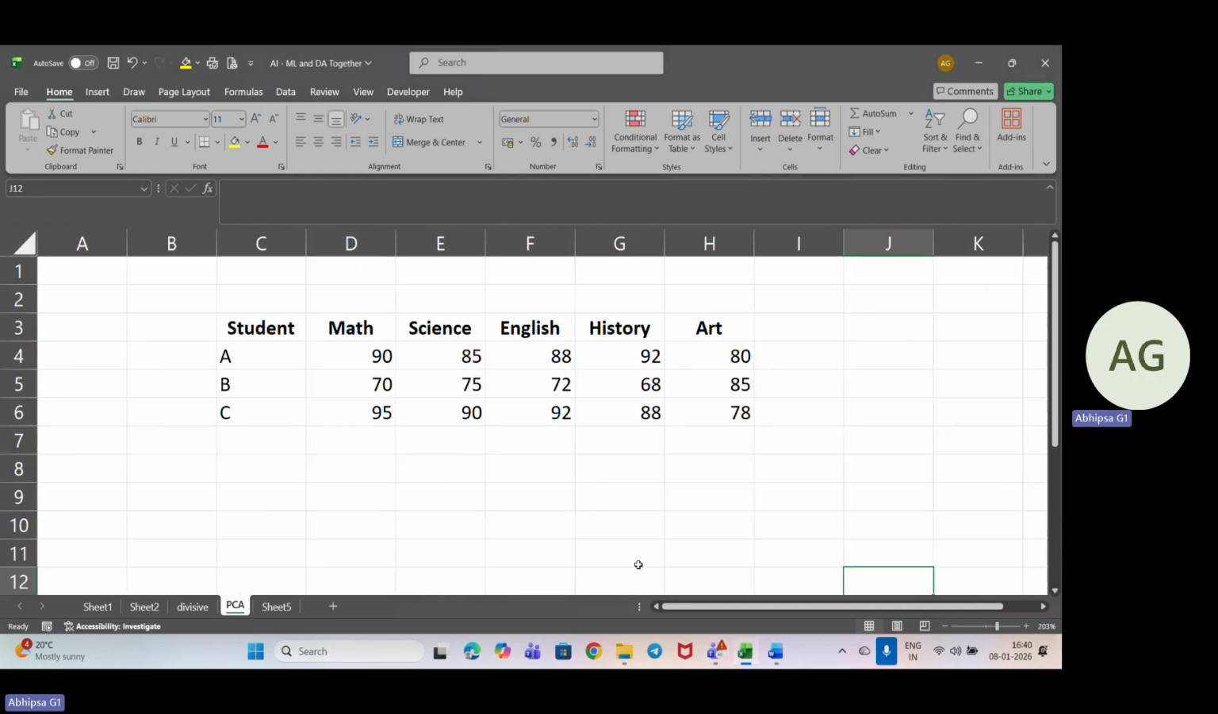So what is PCA? Imagine that you have a box of colored pencils with a lot of different colors. You want to organize them so it's easy to carry and use. Some colors are very similar, like light blue and sky blue. Instead of keeping both separately, you can combine them into one blue group without losing much of the information. That is exactly what PCA does. It reduces the number of dimensions, that is features, while keeping most of the information intact.